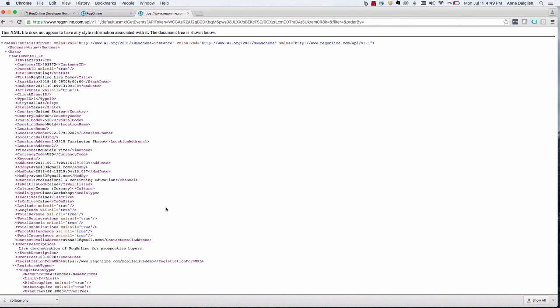This is how easy it is to access details about events and registrants through RegOnline APIs.